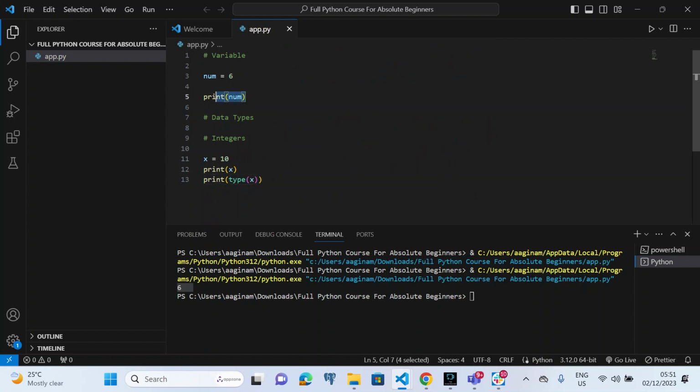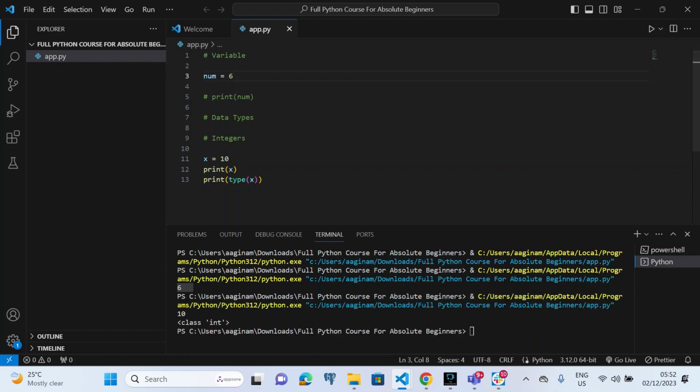I'm going to highlight this and press Ctrl+/ to comment out that backlog of code because I only want to see these two lines of code. Then I'm going to run this. You can see that I have the value of 10 from this particular print statement, and I have a class of int printed for me, showing me that indeed this variable stores a value that is of type integer.